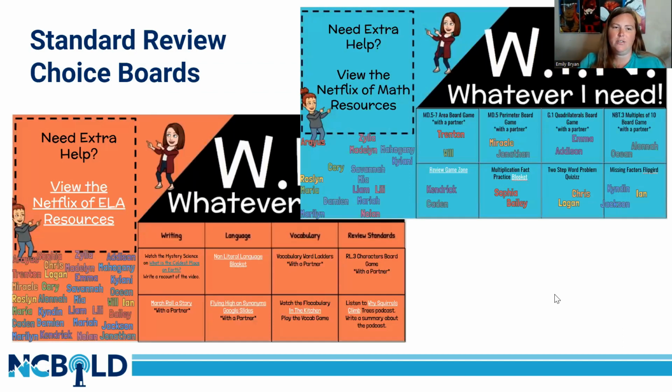Another way is through a standards review choice boards. And so we call this our WIN, which stands for whatever I need. So this is an example of a math one and an ELA one. And so what they do is we have all of their names over here on the side. This year I co-taught, so it was both of our classes over here. And so what they do is they will move their name to the activity that they choose. So when they're choosing these activities, they're thinking back to what standards do I need more help with, and also what am I interested in.